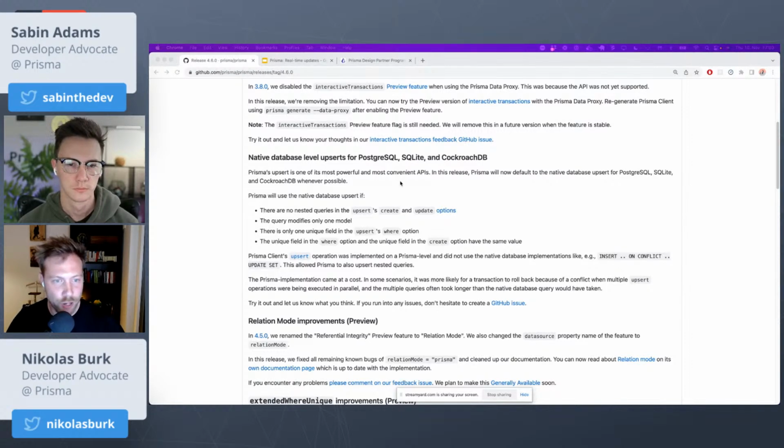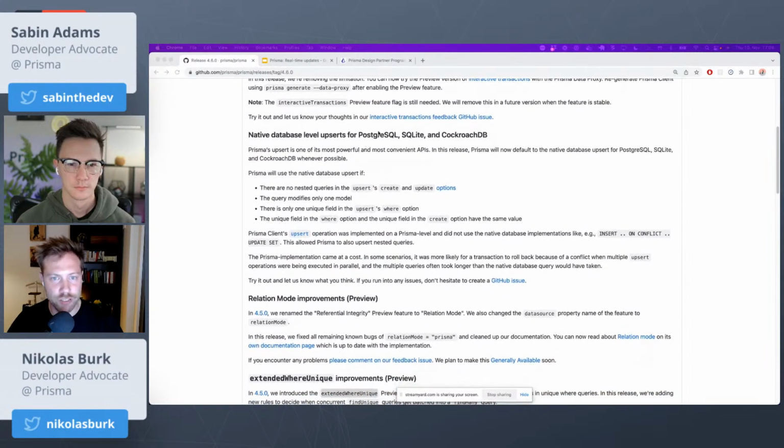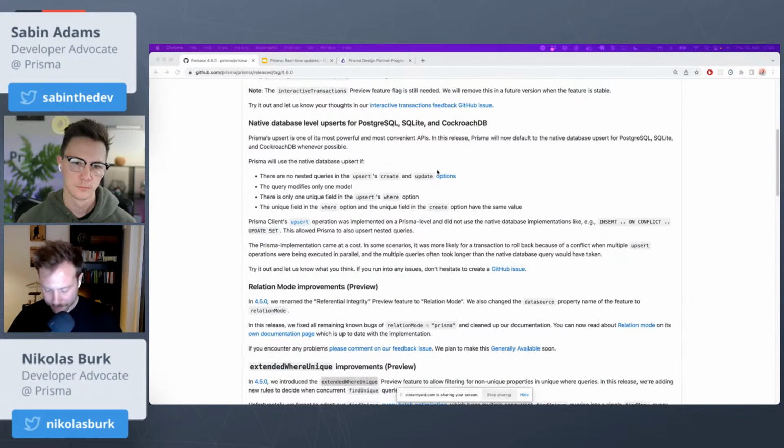And when possible in Prisma, actually, we are trying to leverage the functionality of the underlying database instead of adding our own implementations. So one design goal of the entire philosophy of Prisma is that we want to give developers the power of their underlying database and not abstract it away. And that was actually the case with the previous upsert implementation for some of the databases that we supported. But that's now fixed, and we now have the native upserts for Postgres, SQLite, and CockroachDB.